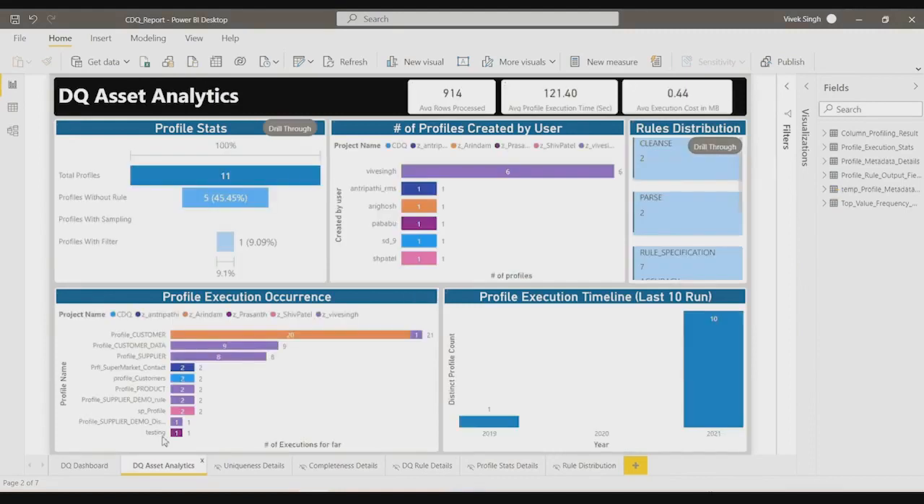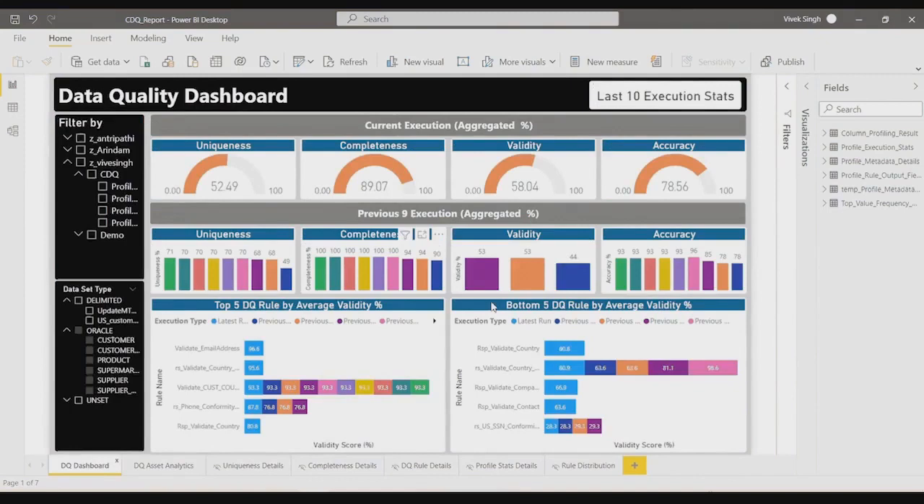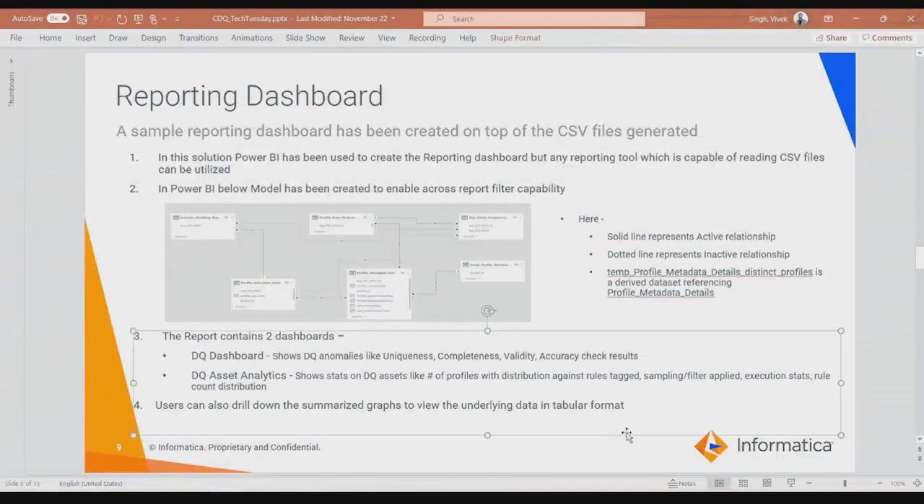So basically this DQ Asset Analytics dashboard is showing the stats of all the objects created in your profiling microservices or CDQ microservices. And this DQ dashboard is showing you the data anomalies across the enterprise. So this is what we have discussed till now, and let's jump to the next slide.